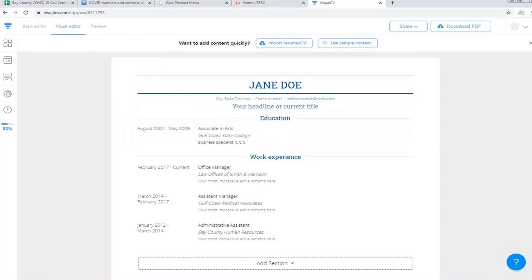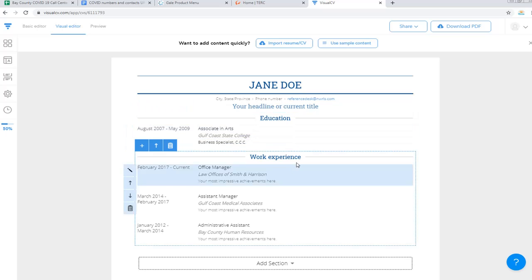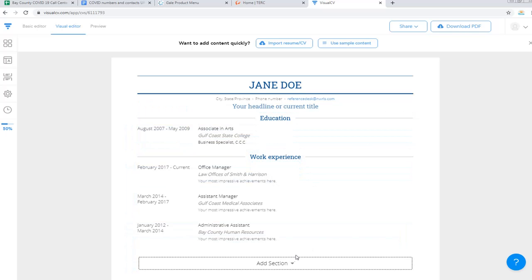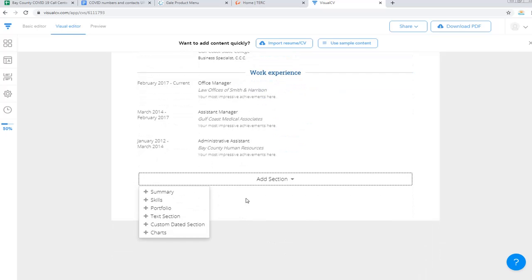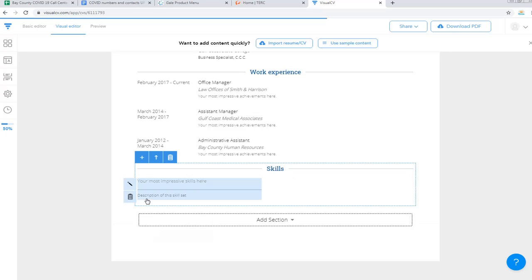If you want to include more information on your resume beyond work experience and education, left-click on the Add Section button at the bottom of the resume. You can add any of these sections listed to your resume: summary, skills, portfolio, text section, custom dated section. Let's add a skills section. Left-click the plus sign next to skills. A new section now appears. Remember, you can click the plus sign to add more skills to your skills section.